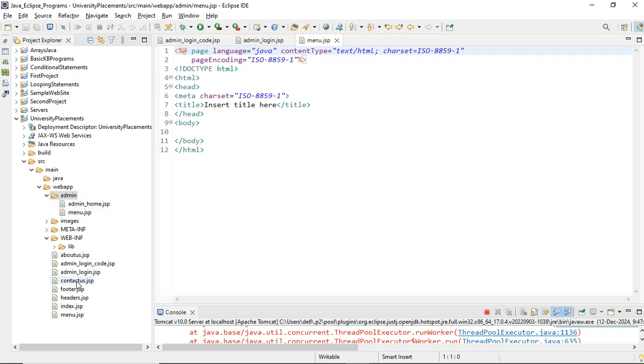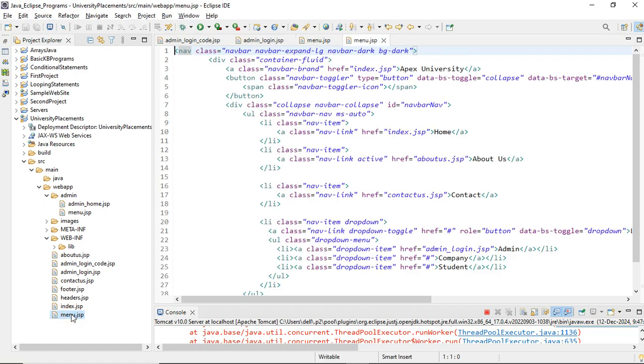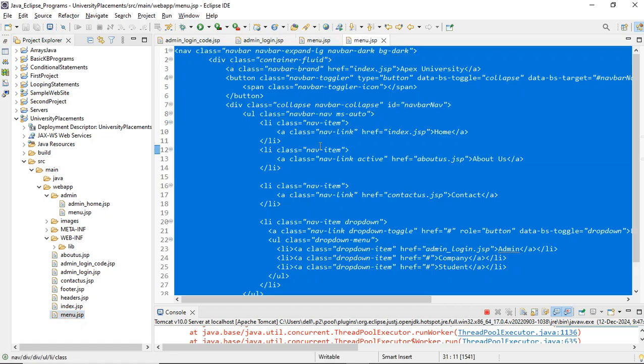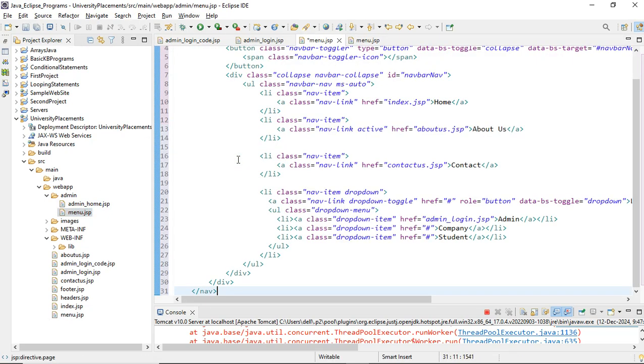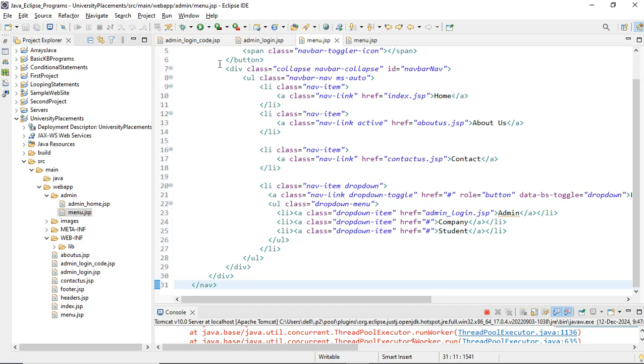Let me tell you otherwise. So already there is a menu over here. The same menu I am going to copy, Control C. Okay, copy, and in this particular menu I am going to paste. Let me say that, Control V. Okay, pasted.